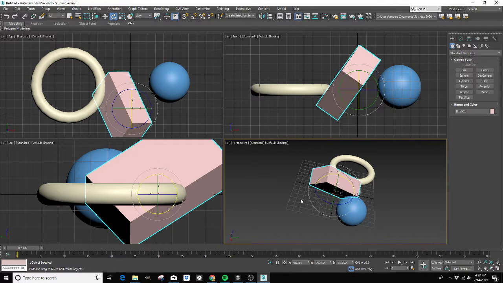Try not to manipulate any of the objects in perspective. If you do, they won't line up well. You'll have some issues or problems later, guaranteed, because perspective doesn't give you the true view. Always try to move in top or front or left, and then just look at it in perspective. That's our preview place.